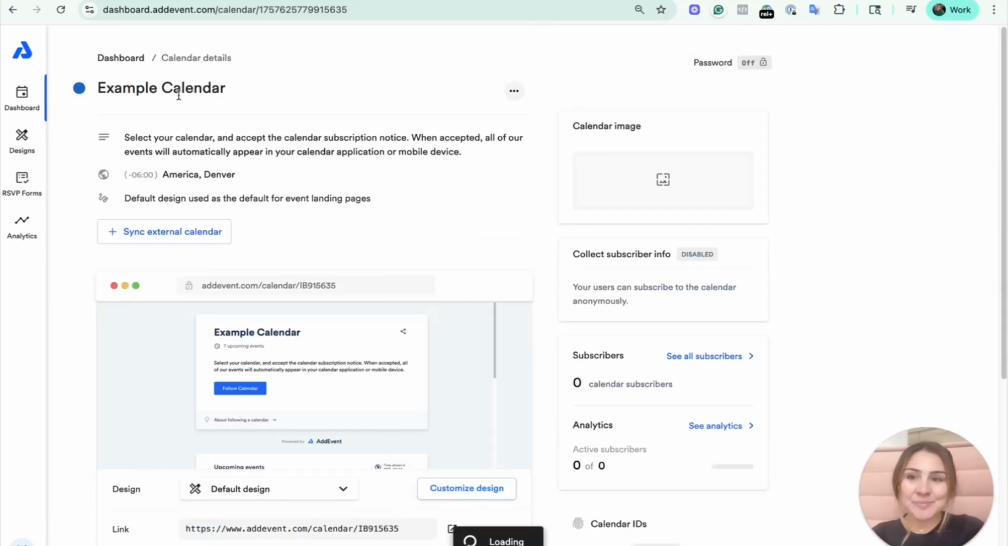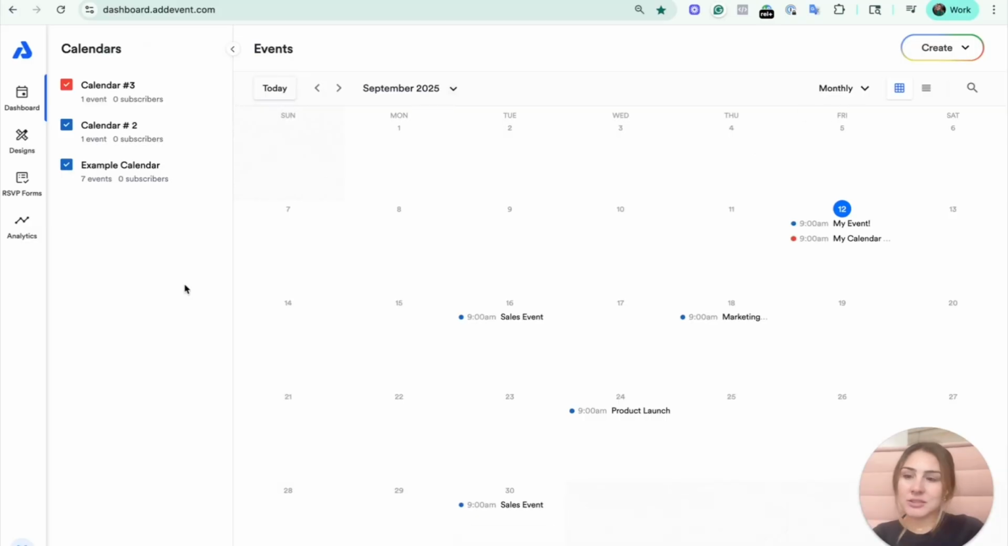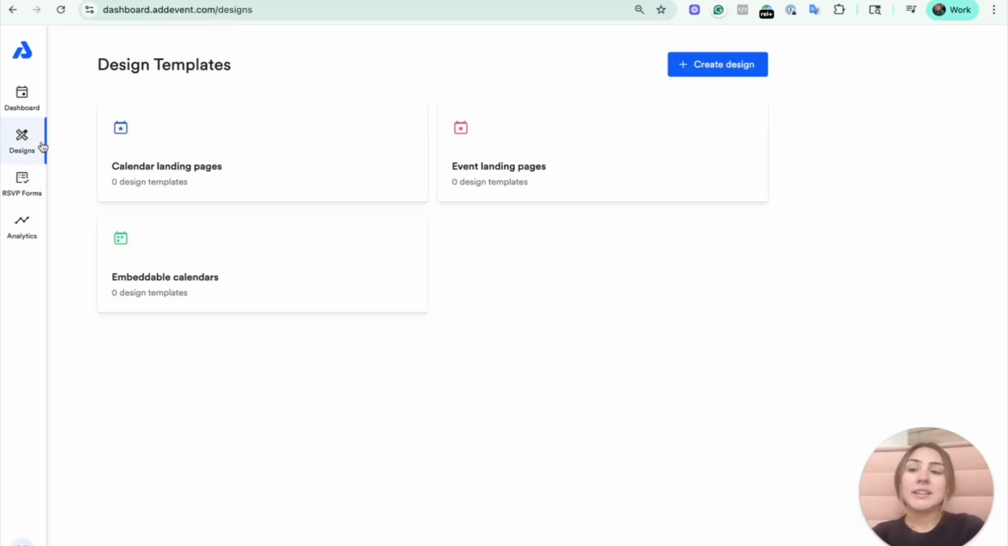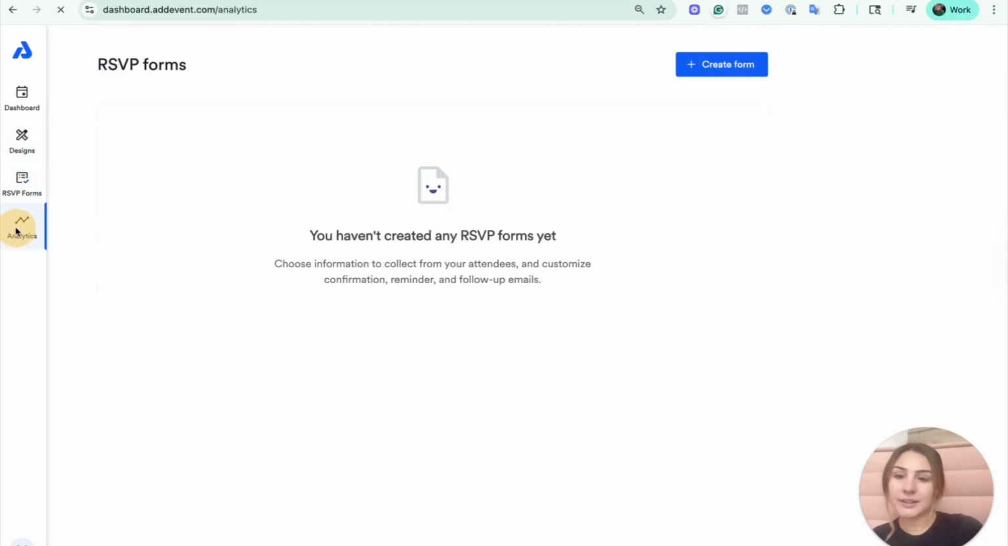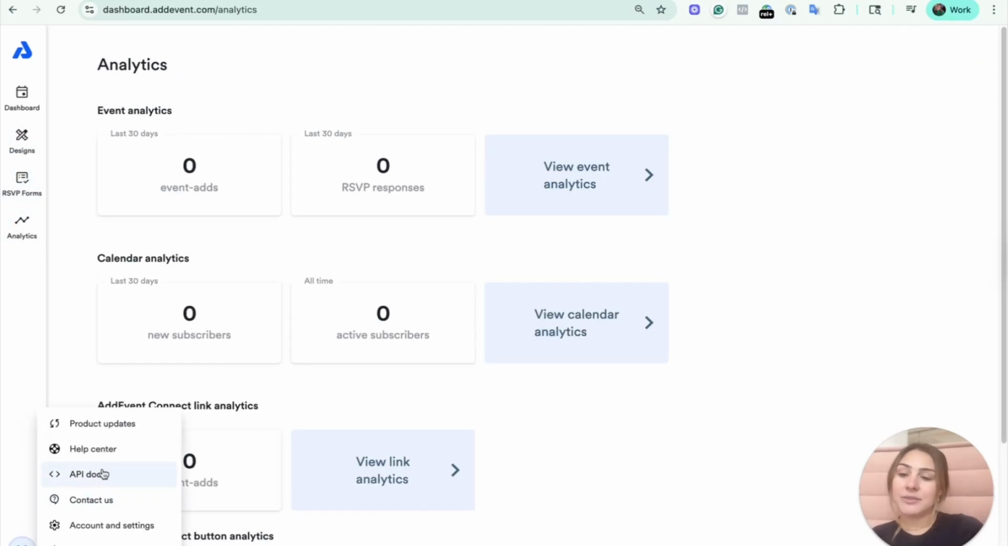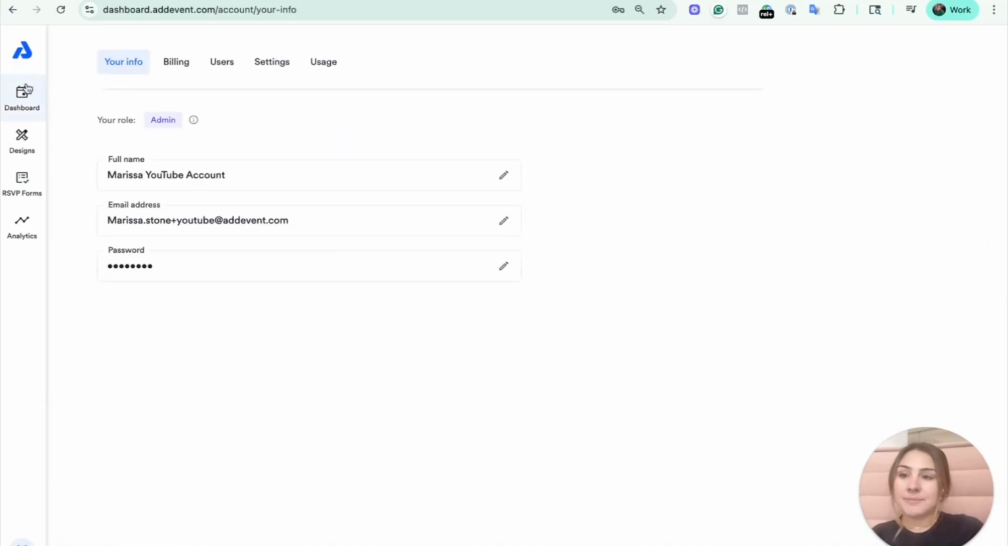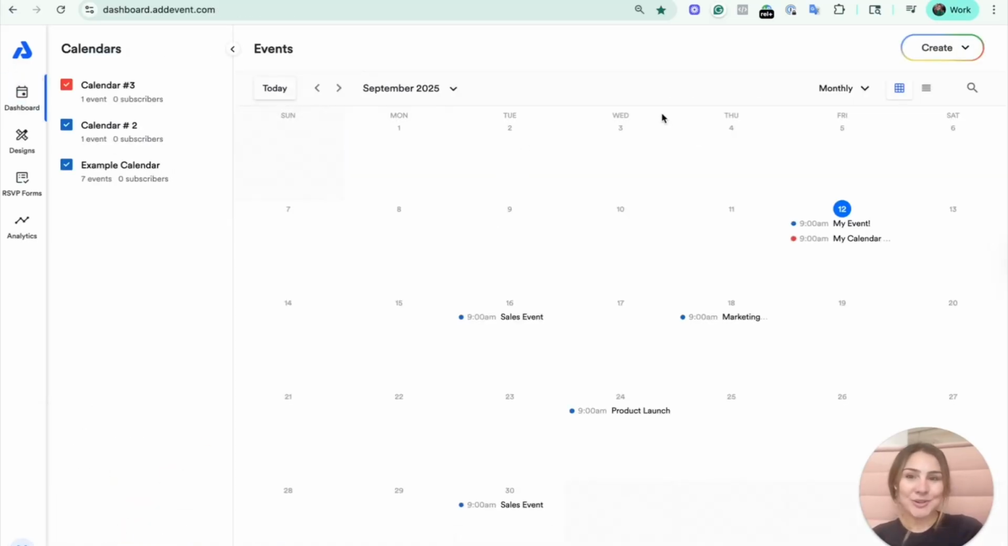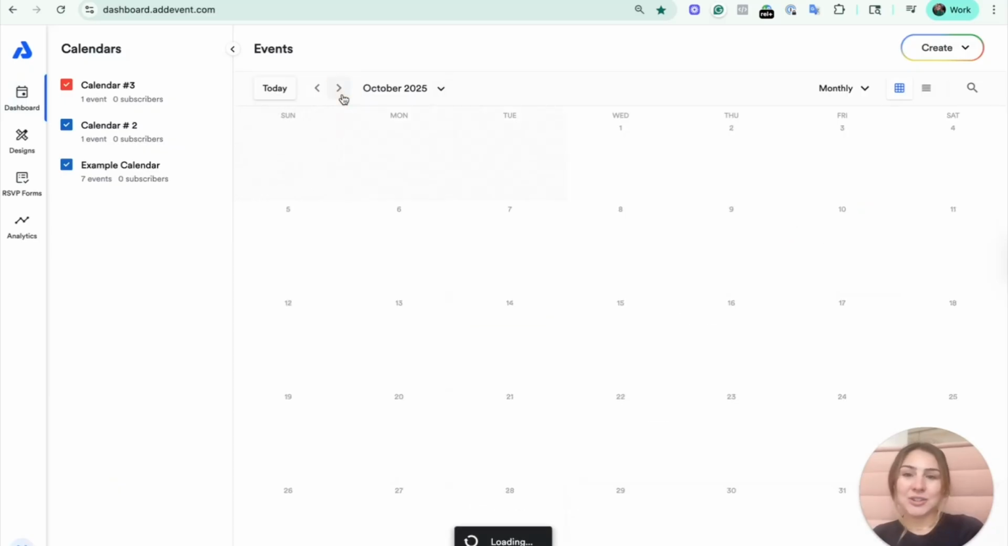And then back to the dashboard, I just also wanted to point out down in the bottom left corner here, this is where you can go ahead and go to your account and settings. So this is the main dashboard. When we refer to the dashboard, we're talking about this screen. Like I said, navigation on the left-hand side. Click in here to get to your design templates. Click in here to get to your RSVP form templates. Click in here for your analytics, and then down here for your account and settings. But for the dashboard, those are the key things that I wanted to look at and show you guys about.